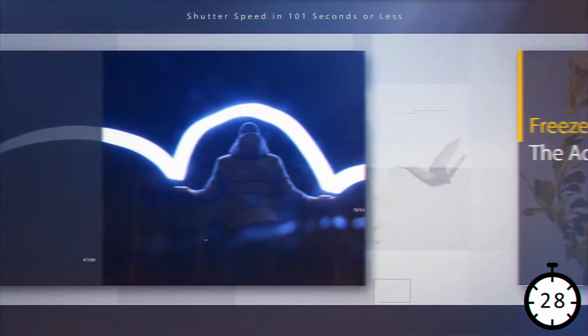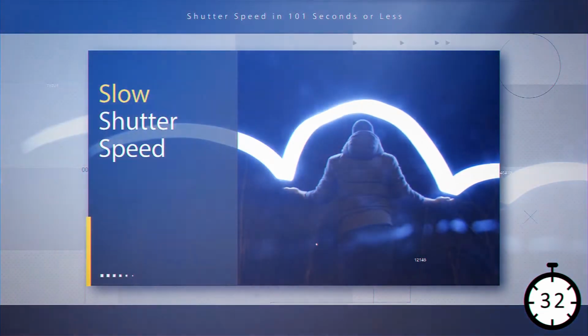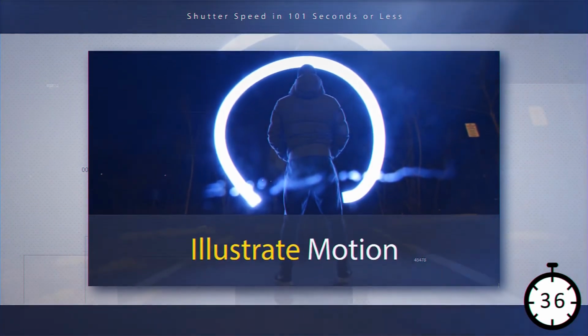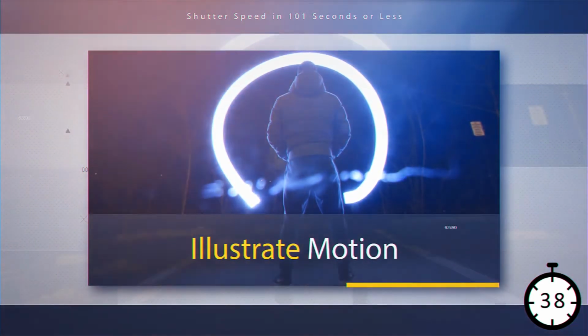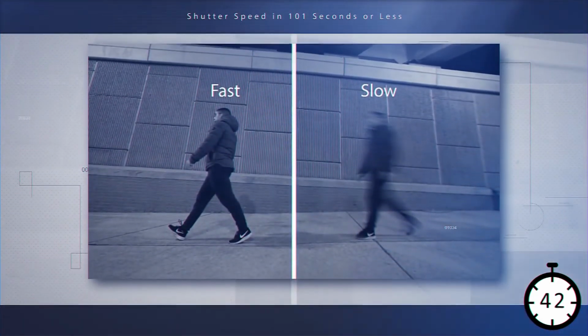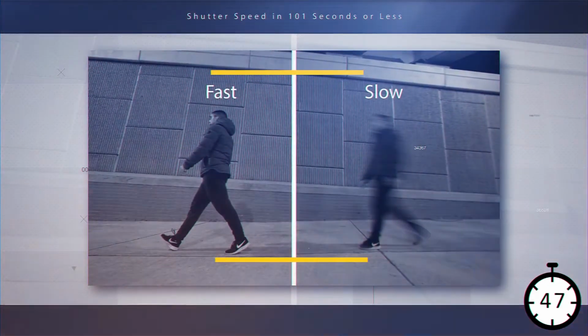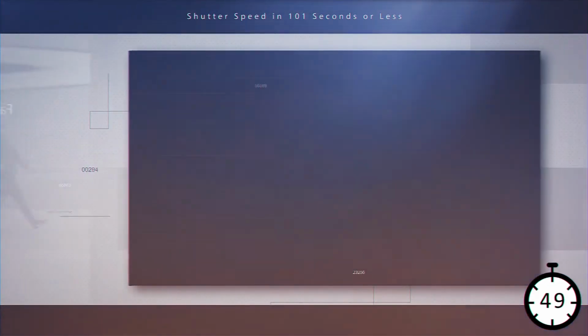Slow shutter speed is popular with creative types. Reason being, it allows you to illustrate motion. Like when you arc a flashlight around your subject while he stands perfectly still. Your subject will be sharp, but the light source will leave a trail behind it. Putting it simply, a faster shutter speed will freeze action, and a slower shutter speed will blur action.